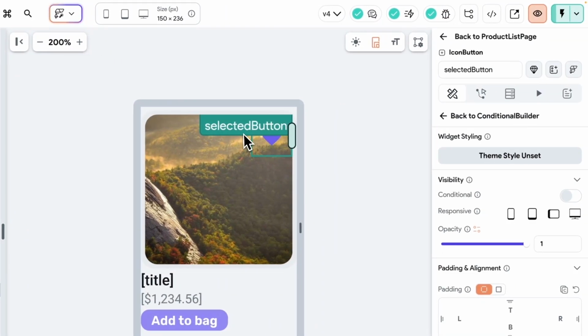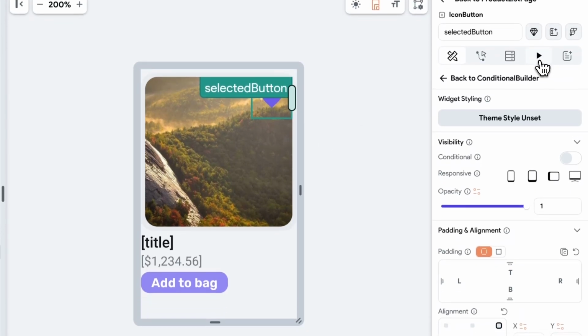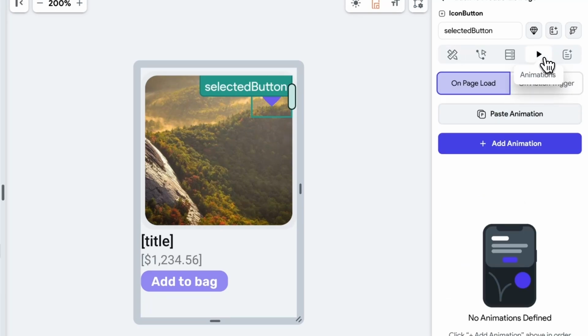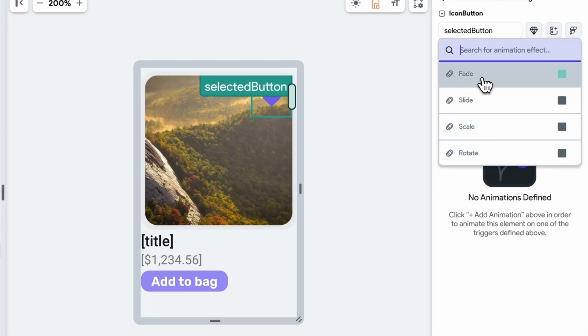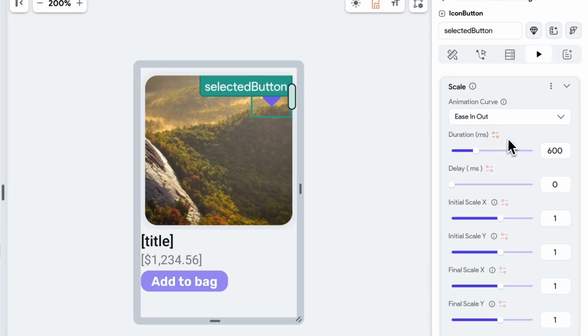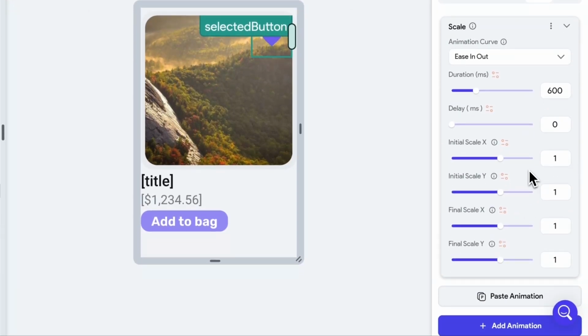I'm going to select my button in this case. So when on tap, I want not only some action to trigger, but also to play or run some kind of animation. I'm going to go to the Properties panel and click on the Animations tab. And we have two types of animation, on page load and on action trigger. But I want this to happen on action trigger. Therefore, I'm coming here and adding an animation. Let's say I want to scale this a bit, and the duration is going to be 600 milliseconds, and I'm going to leave everything as is. I think it's going to be okay.